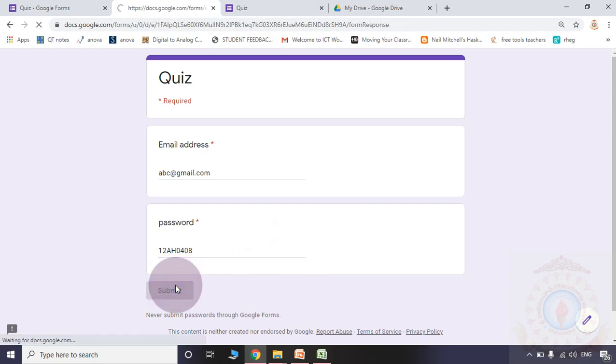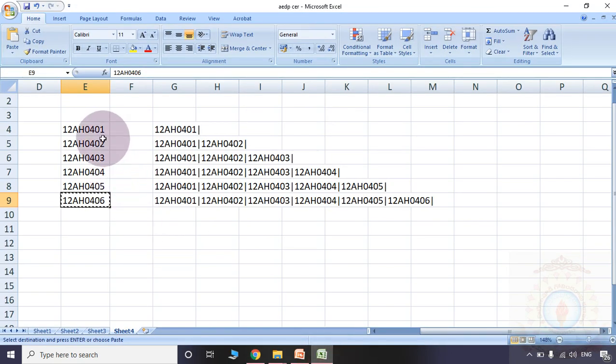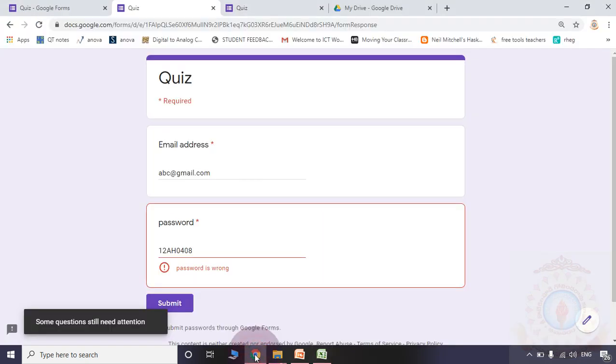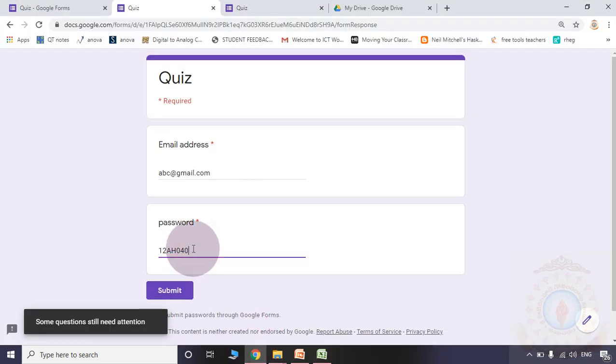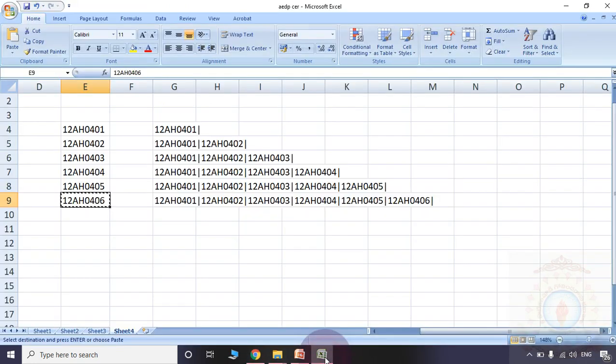I am submitting the form, but the password is wrong because we have only given 401 to 406. Only 6 numbers we are considering. Now please observe, I want to give 405. Then the form is submitting. So in this manner you can give an instruction to the student such that the student is supposed to enter their hall ticket number or registered number as the password to the Google form before attempting it.